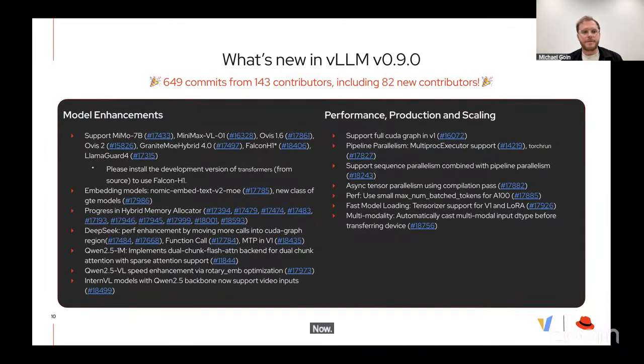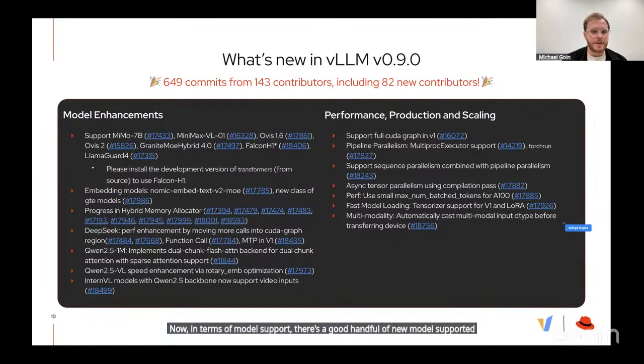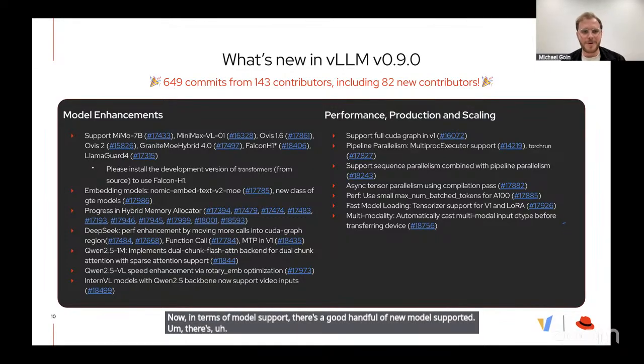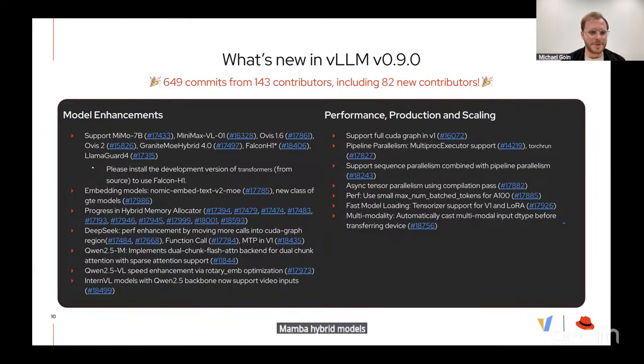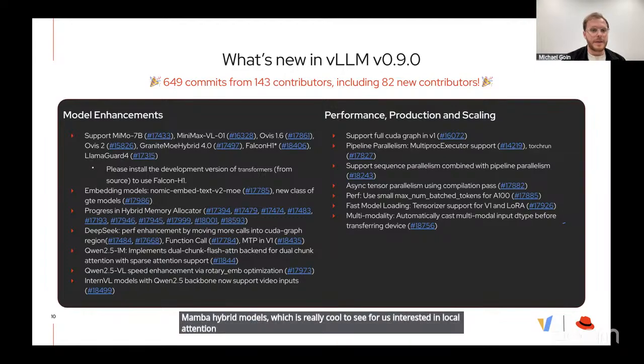Now, in terms of model support, there's a good handful of new models supported. There's including more and more Mamba hybrid models, which is really cool to see for us interested in local attention. Yeah, some embedding models, Nomic embedding models, which has been a pretty highly requested model. So we're happy to get that in.